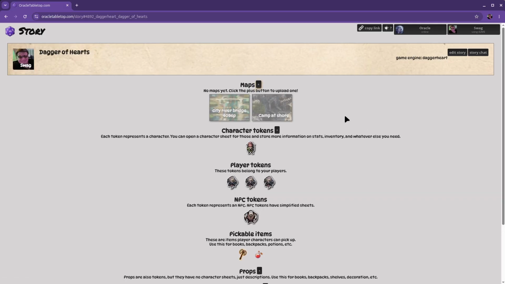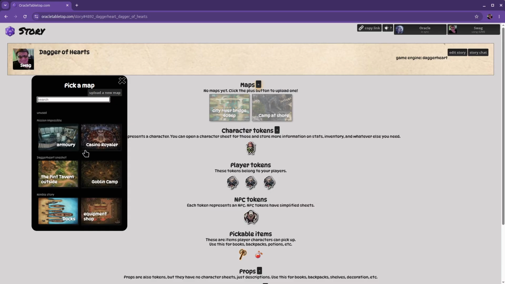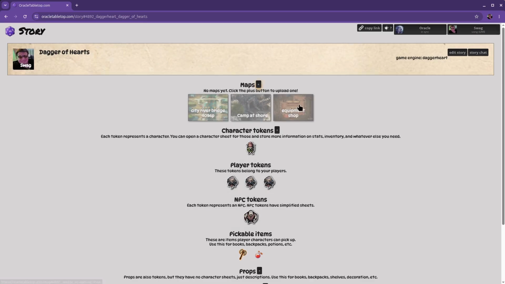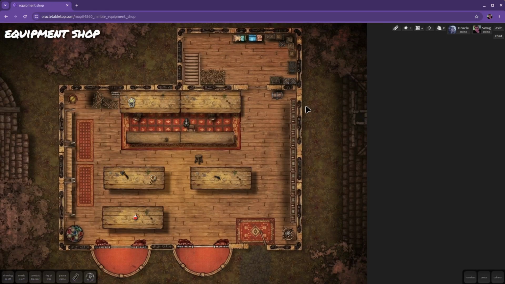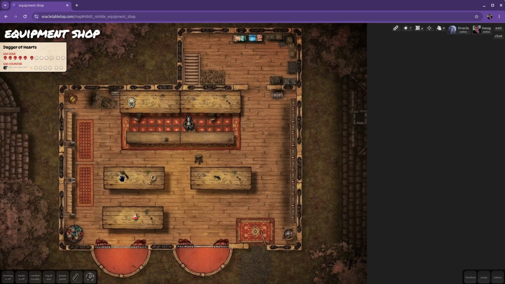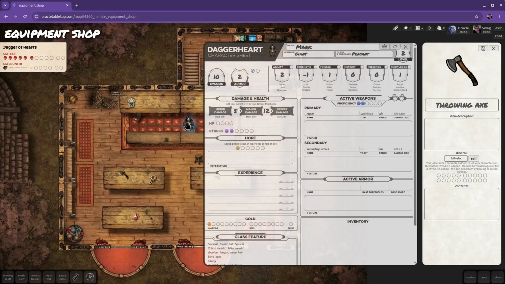Daggerheart, for example. So let's make them up over here. Maybe I'll use something like, hey, equipment shop. All right, let's move it here. Okay, and we can do this the very same way. So let's say we have Mark here being the shop owner. And that same thing works for any other system. So this is Daggerheart, right?